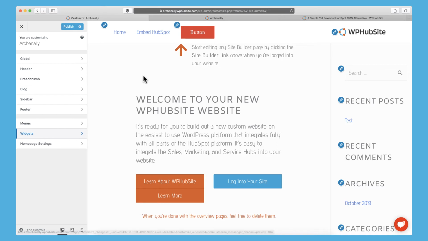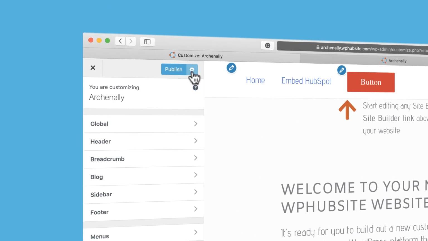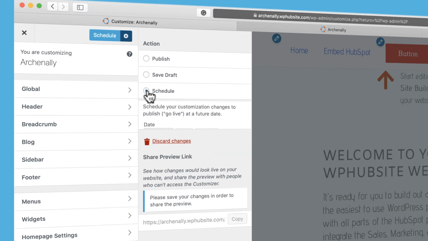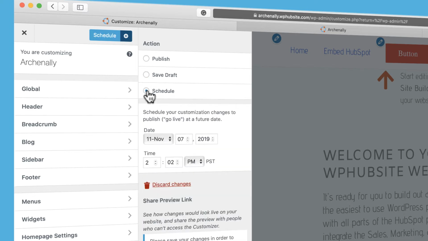It only looks like this to me until I hit the publish button. You can even create a look and feel for your website, and you can publish it later. That's what this gear icon's for. You can save a draft of it and just save it to keep editing it over time without actually publishing the changes. Or you can schedule the changes so they can publish on a certain date and time.